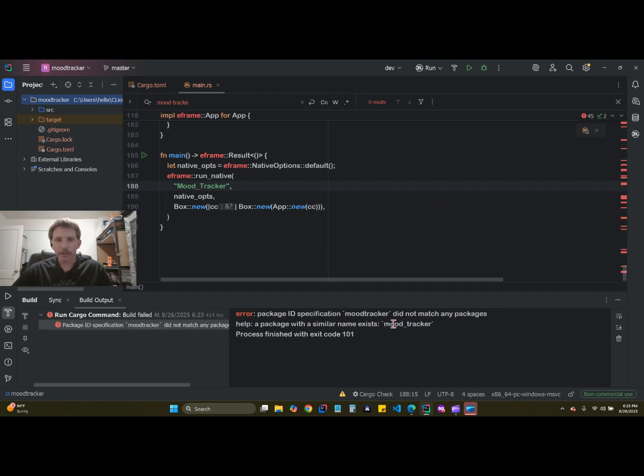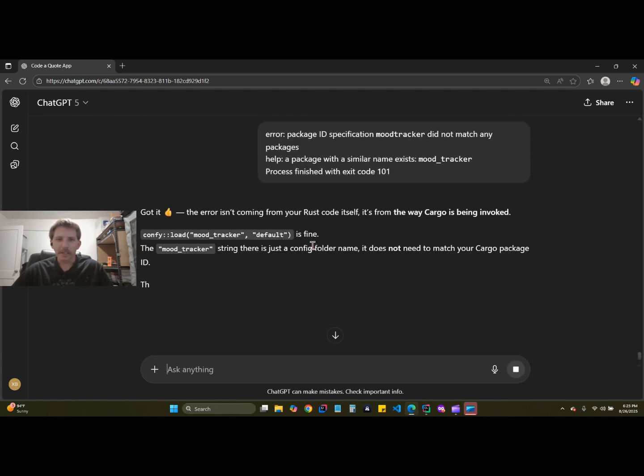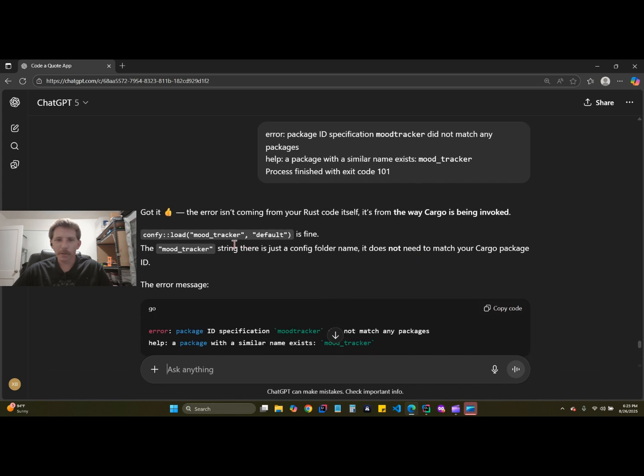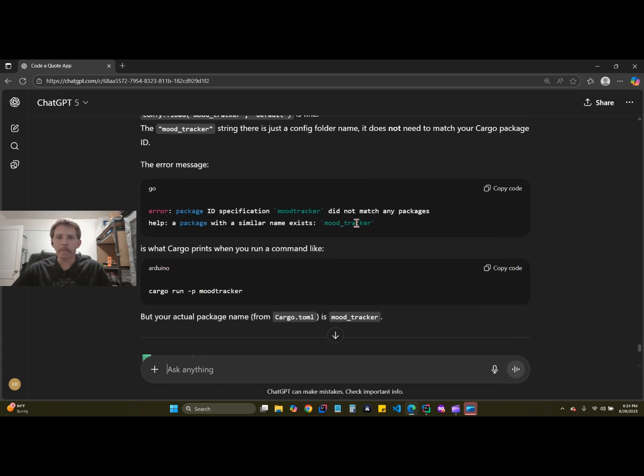Mood tracker did not match any packages. Okay. I did not fix it. All right. Well. Dun, dun, dun. Okay. The error isn't coming from the Rust code. It's coming from the way cargo is being invoked. Okay. That sounds good.